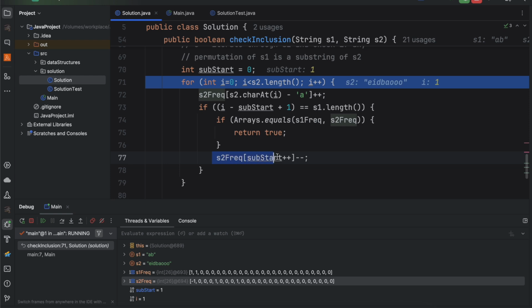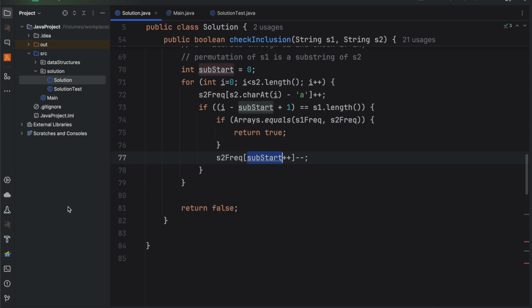So this line here is invalid. Why is it invalid? Well, we just decremented what's in the substring index, which was 0, and at that place we decremented to -1. We should have decremented this value here. So that's the bug. Let's quickly fix this.